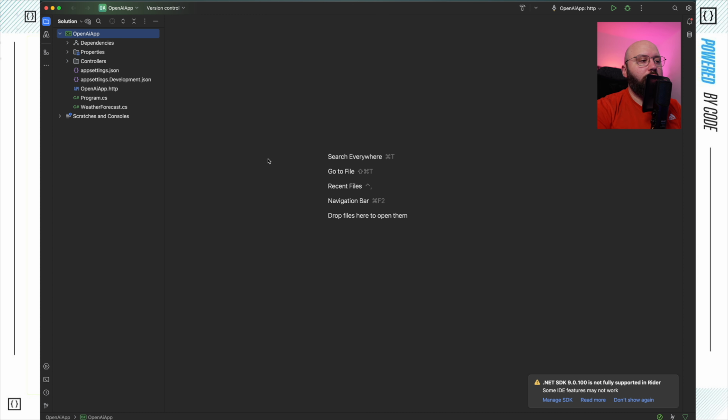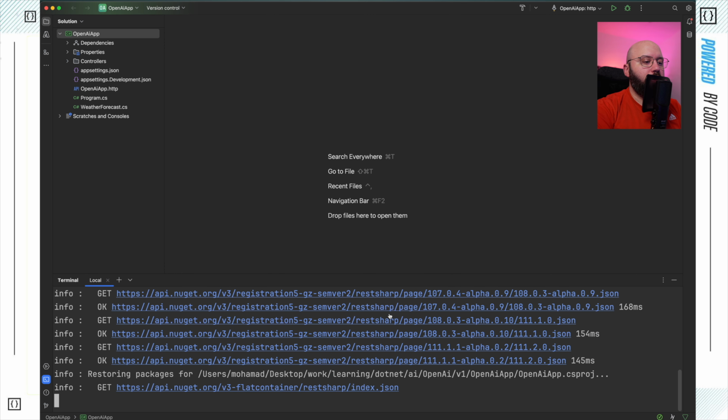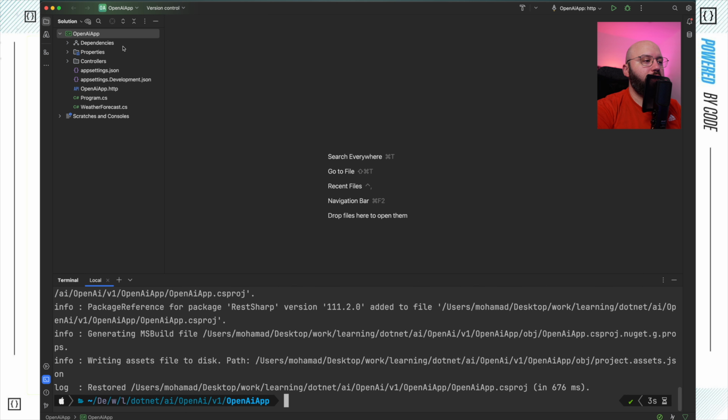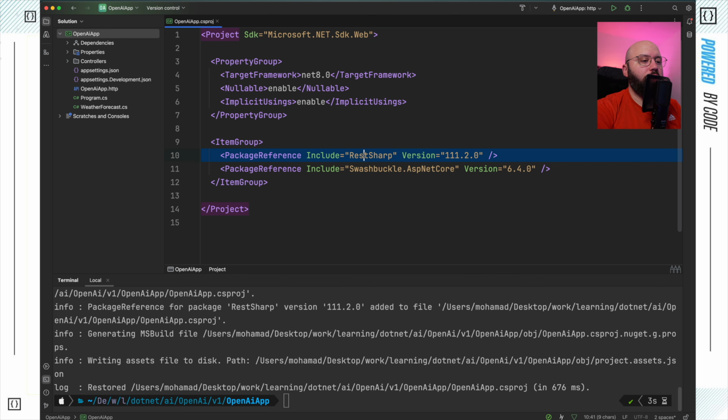So now that my code has opened in Rider, what I wanna do first is open my terminal, and inside my terminal I wanna install a package called RestSharp, because I'm gonna utilize this package in order to do API calls to my ChatGPT instance. So it's gonna be dotnet add package RestSharp, and as we can see it's being installed. And now that it has been installed successfully, I can open up my csproj and see it there.